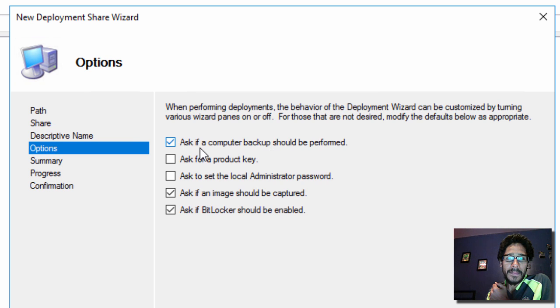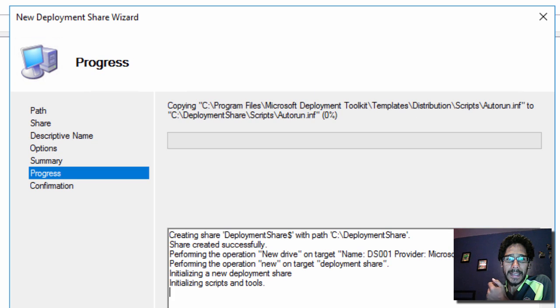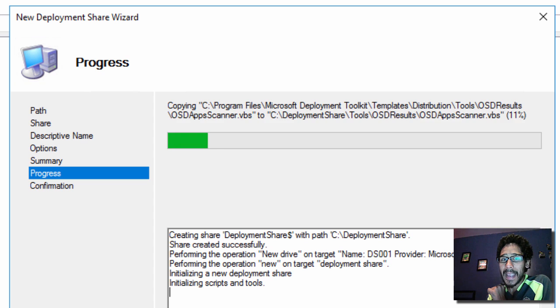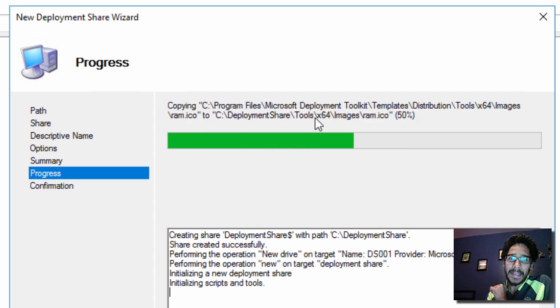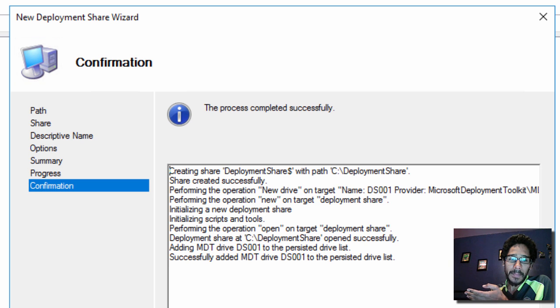And this is really up to you. I uncheck all this stuff. I don't want it to ask to capture an image, not as of yet, and the BitLocker stuff, not yet. Click on next. Nice little summary, and we click on next, and it's going to do its thing. It's going to copy everything it needs inside our deployment share folder, and once it's completed, we're good to go.